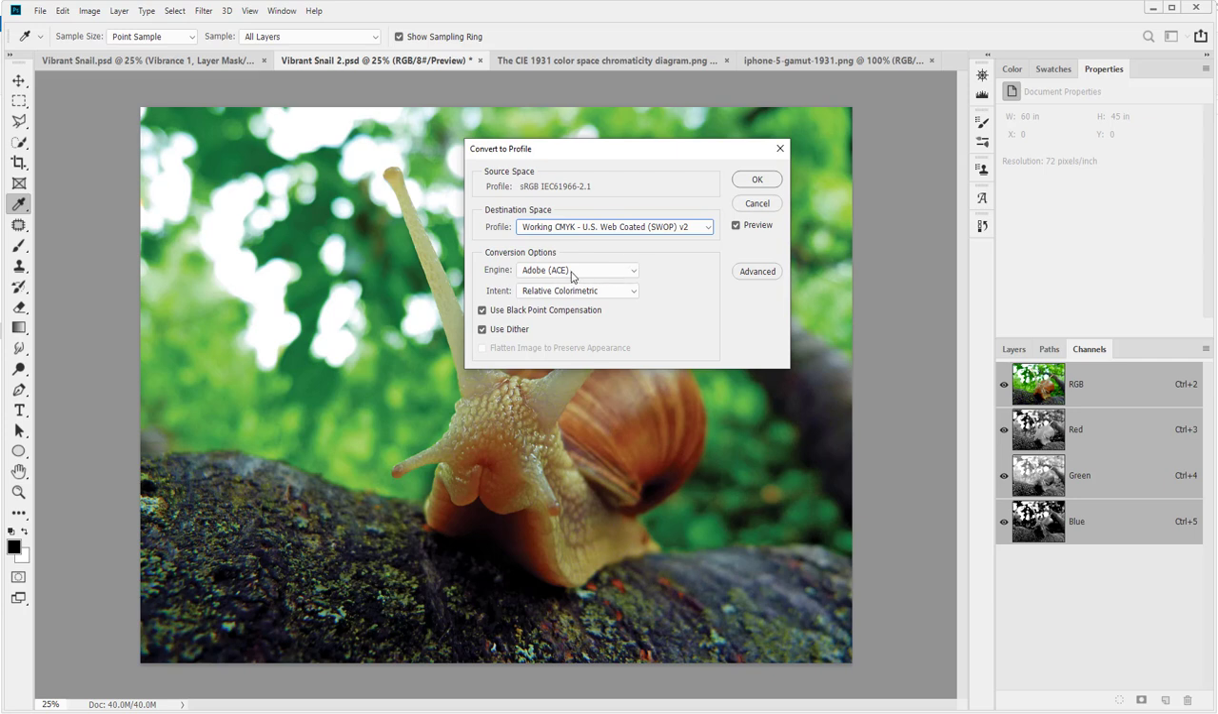How do you do the conversion? Well, in my case, I've got two options, the Microsoft ICM or the Adobe ACE engine. And what they're converting to, or rather how they're converting it, is the intent. We'll talk about that in just a second. So what is the ACE process, the Adobe process here?